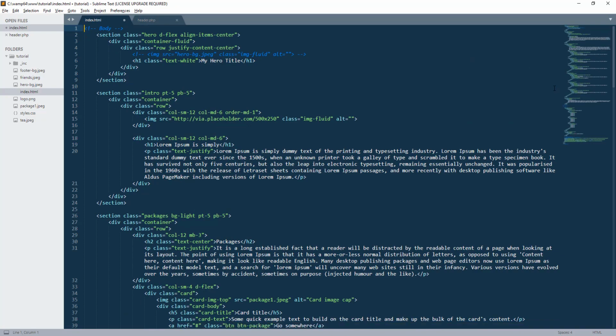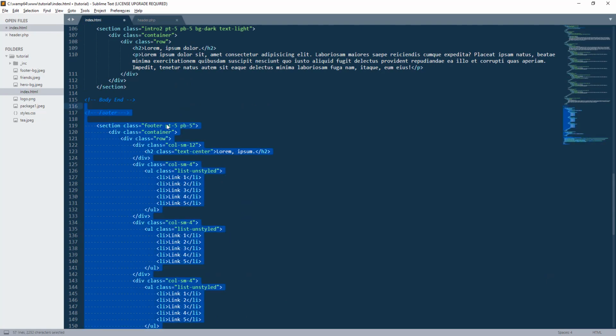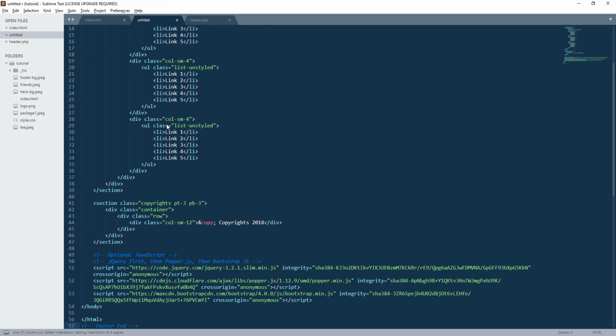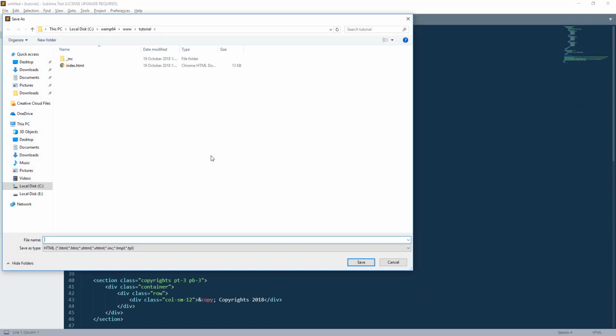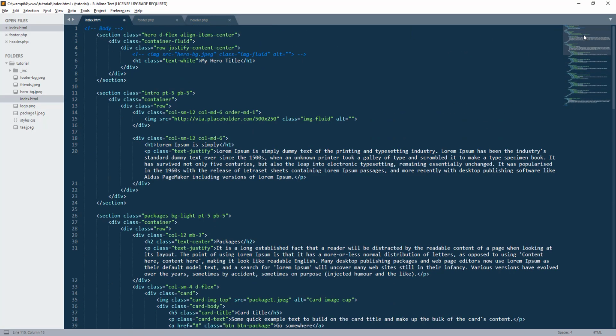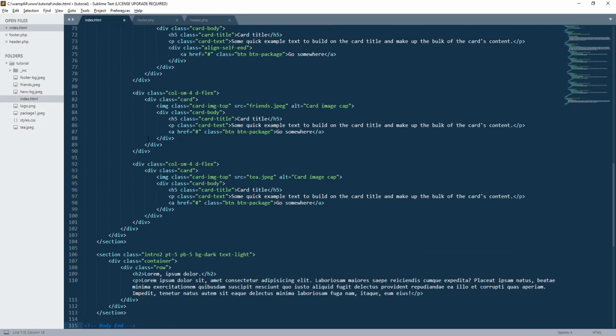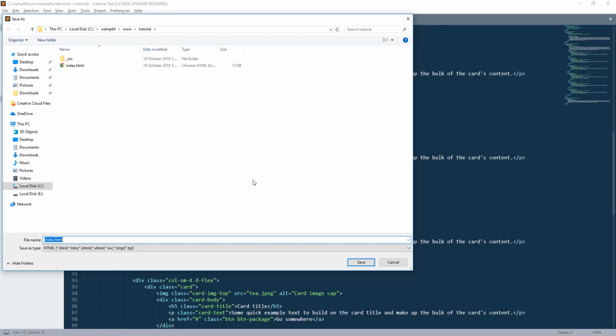Same I will do with the footer section. I will cut the footer section from here and paste it in a new file. Save that file in the inc folder as footer.php. Alrighty, now with our index.html left for us, the body section, I will just save it as index.php or choose the extension from here.